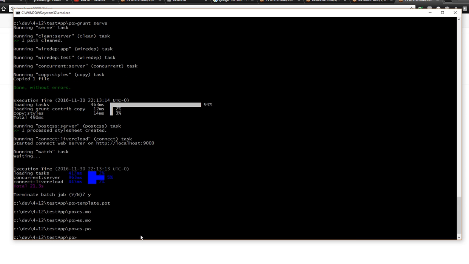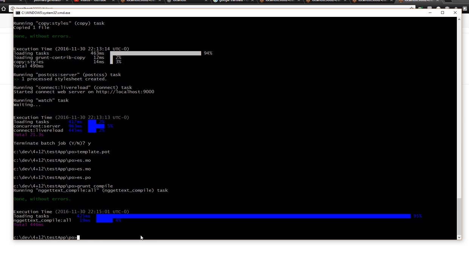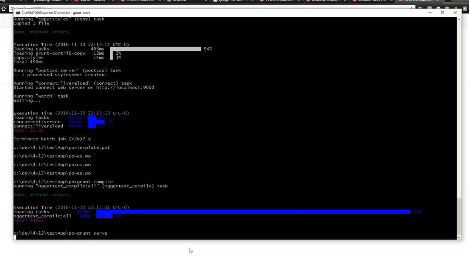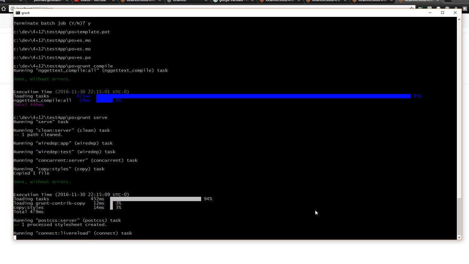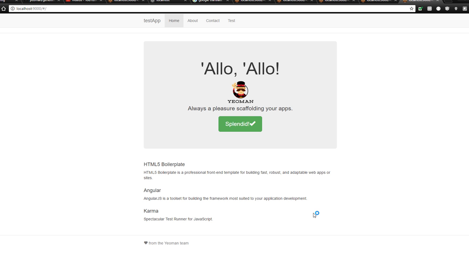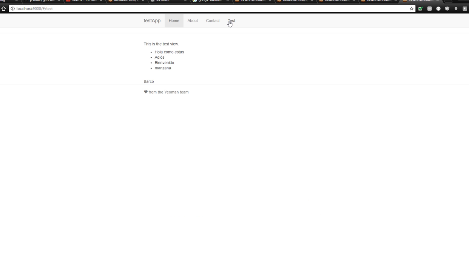Save that. You do grunt compile. That creates the translation file for you. Grunt serve. And check everything's okay. There you go.